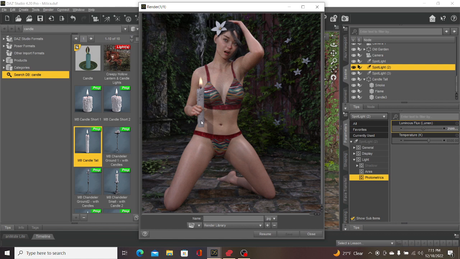Now, what I did for this video is I added a candle to her hand. It's a pretty cool prop. You can see that it's got some smoke, but a candle is going to be glowing. So I want to show you a couple of things that we can do with this picture.